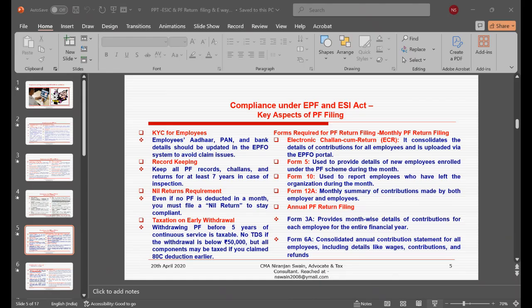Okay. So these are the very important points. And one thing to keep in view: these are the forms required to be filled up. First is the electronic challan cum return form. It consolidates the details of contribution of employees and is uploaded via the EPF portal. Already I told you, either you download the module, fill it up, then upload by converting the file. Otherwise, in the portal, if the number of employees is less, you can do it. Practically, people are also adapting software and uploading it.